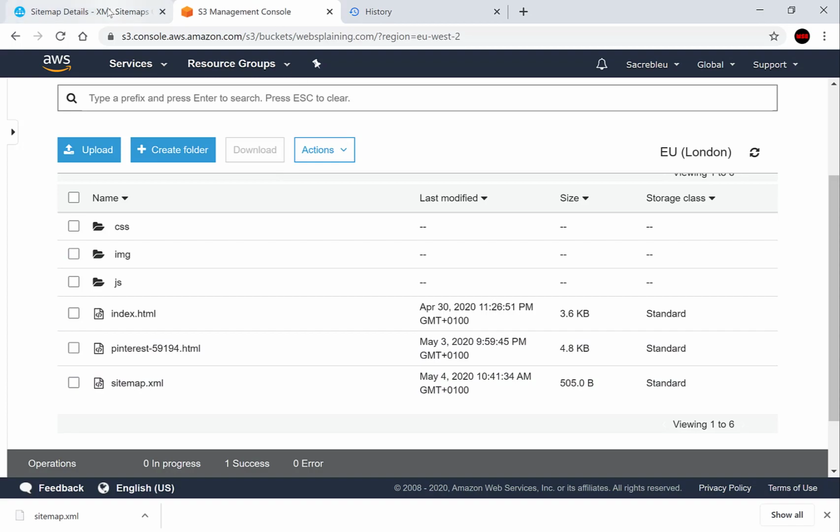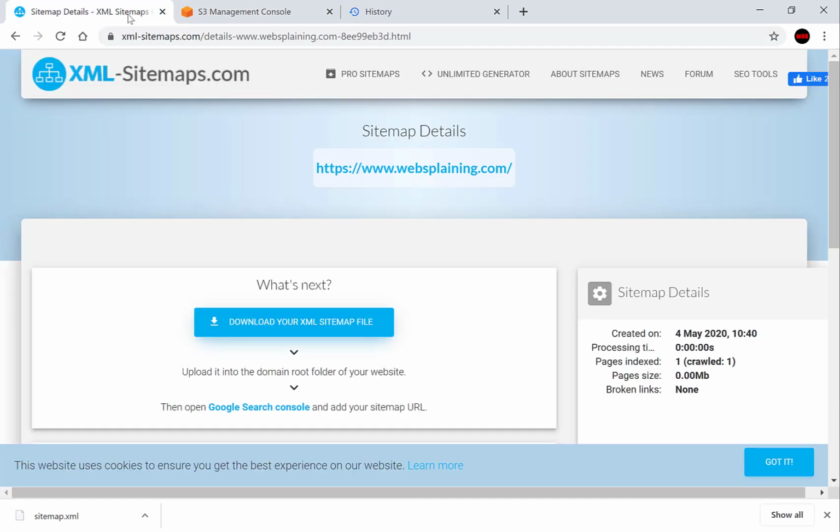Now go back to the sitemap website and it'll give you the next step in what you should do. So it says upload it into the domain root folder of your website, which we've just done. Then open Google Search Console and add your sitemap URL. So there's a nice link to the Google Search Console.